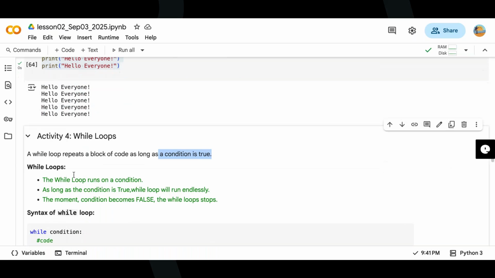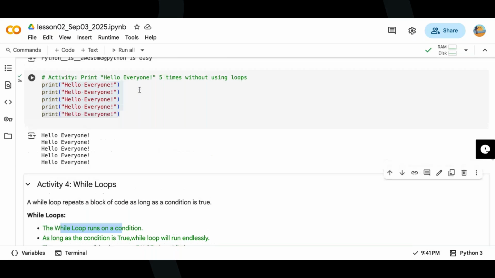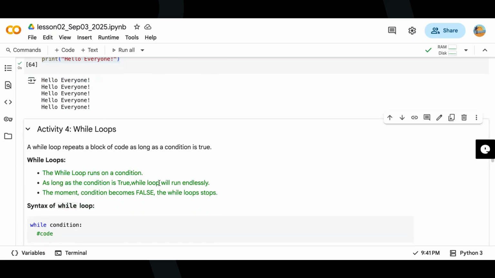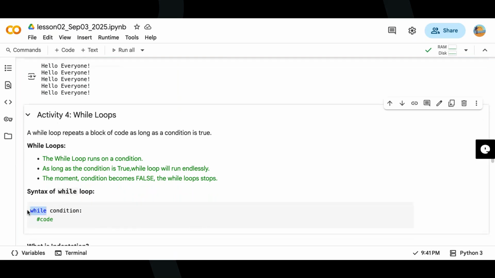The while loop runs on a condition. How many times does this print statement have to run? There should be some condition, right? If you want to run it 5 times, there should be a condition written for running it 5 times. Till that condition is true, the while loop keeps running. That is the important point of the while loop. As long as the condition is true, the while loop will run endlessly. The moment the condition becomes false, the while loop stops. That's how the basic while loop concept works. Now the syntax: in Python, the keyword is while, and then you give the condition, and you have a colon.